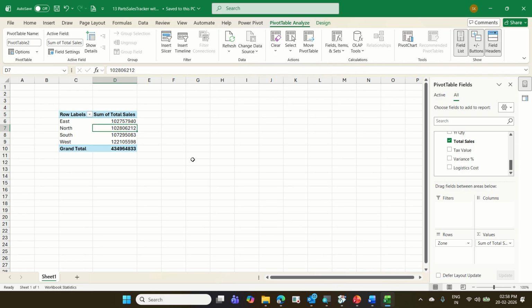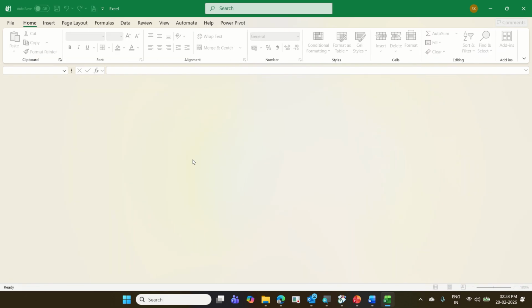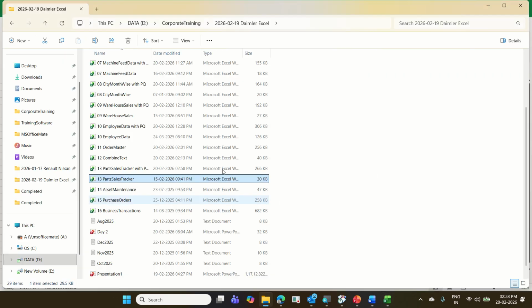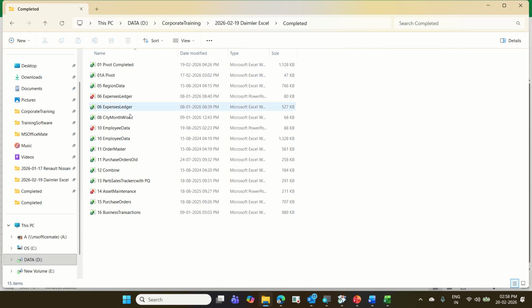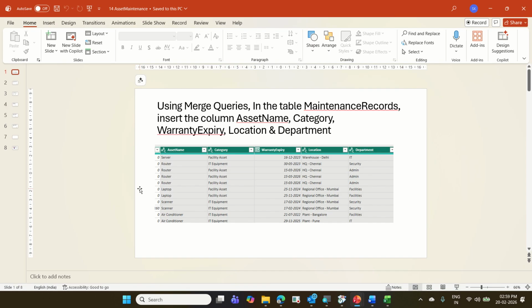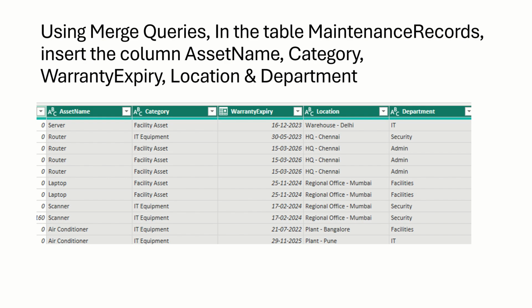Now, as usual, open a new file. I want you all to just try this. Open a new file. Using a merge query in the table of maintenance record, there are two tables available. In the table of maintenance record, insert columns asset name, category name, warranty expiry, location and department, which are available in some other table. Match it and display it here.